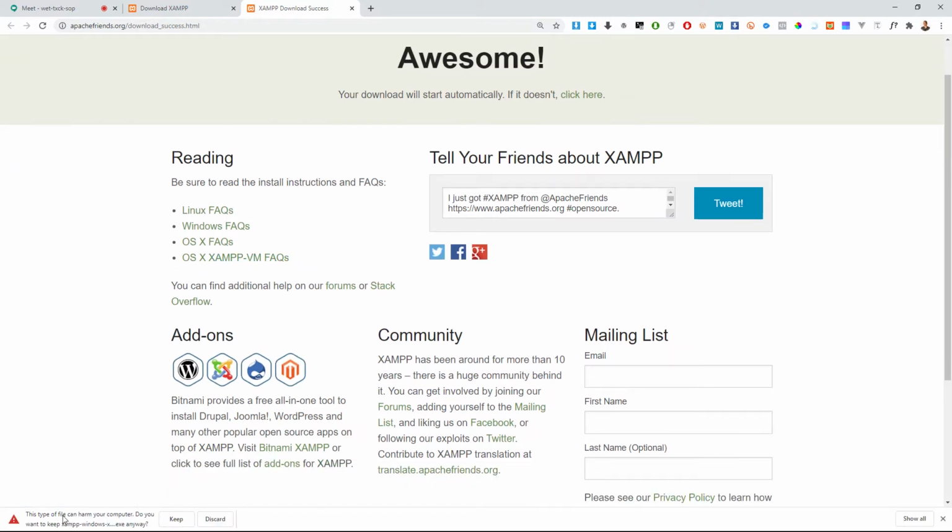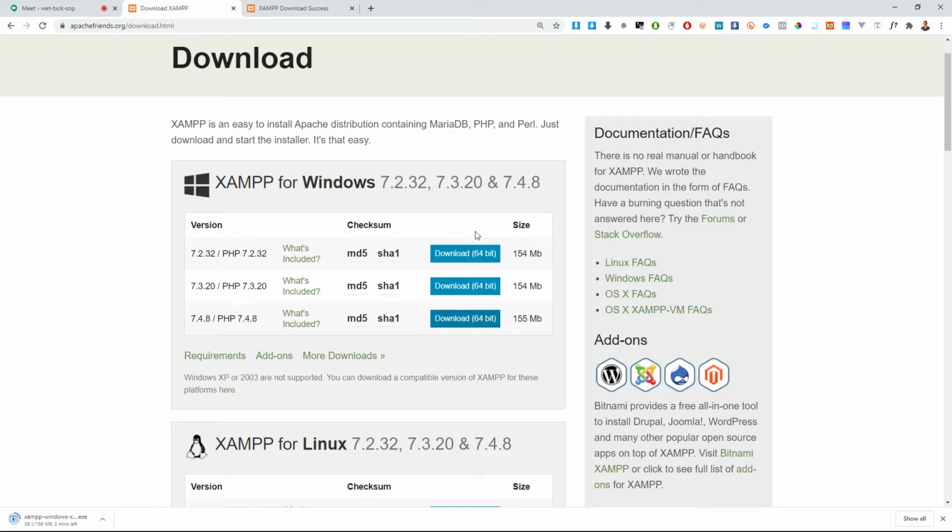As you can see, mine has already started downloading here. So I just say keep the file so that it starts downloading. But for me, I already have XAMPP in my computer, so I may not install it. But to install XAMPP, you just let it finish downloading, and when it finishes, you just double click on it, and then you click next, and then your XAMPP will complete to install. In fact, let me install it.